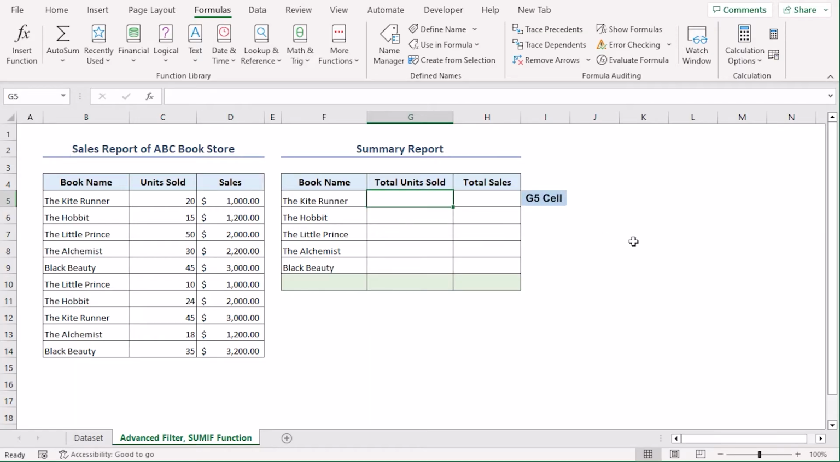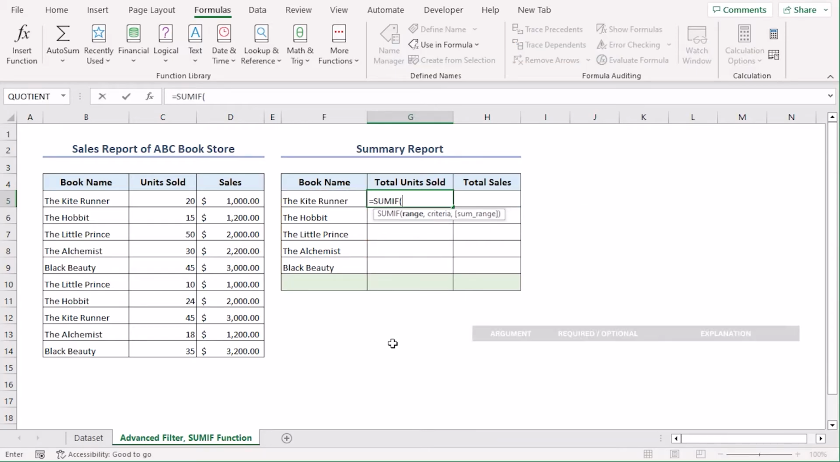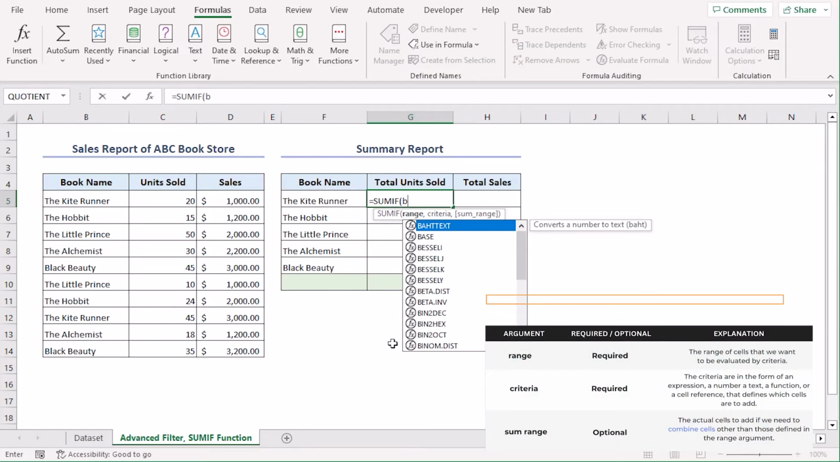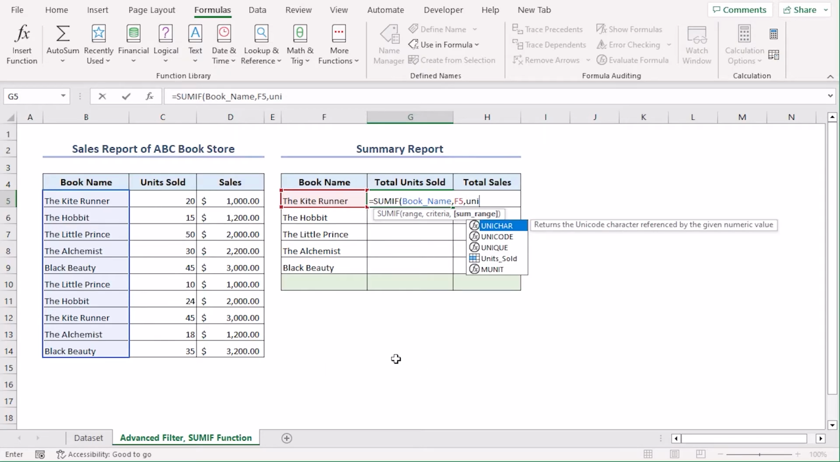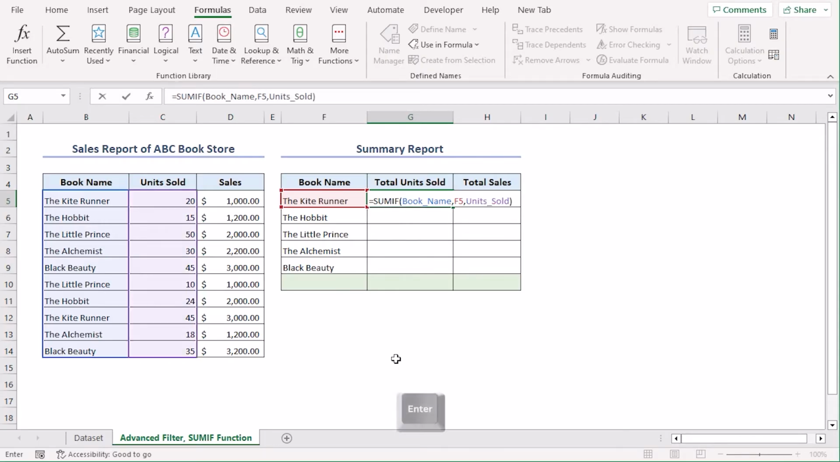Now in G5, we will use the SUMIF function to calculate the total units sold for respective books. Our range here is book name. You can see that in our suggestion, the name we previously selected from the sales report is already here. Use tab key to select it, comma. Our criteria is to match this book name, which is F5, comma. Now, if the criteria gets a match, the function will sum from the units sold range, which is unit sold name, tab, closing parenthesis, enter.